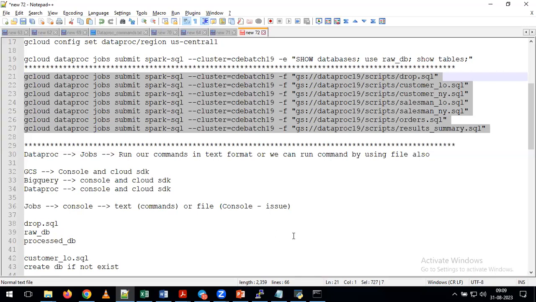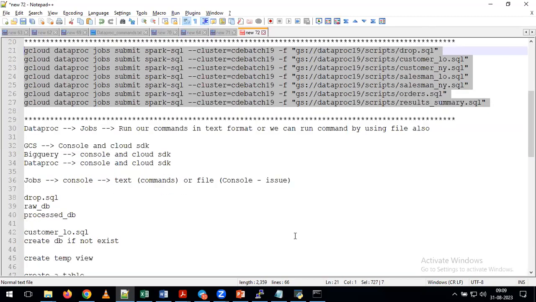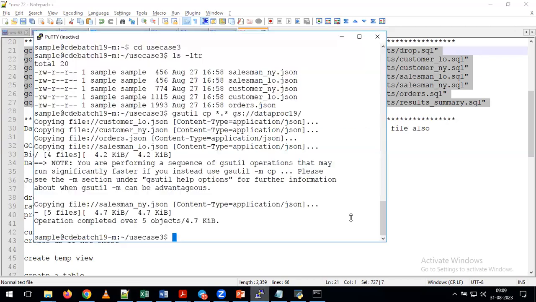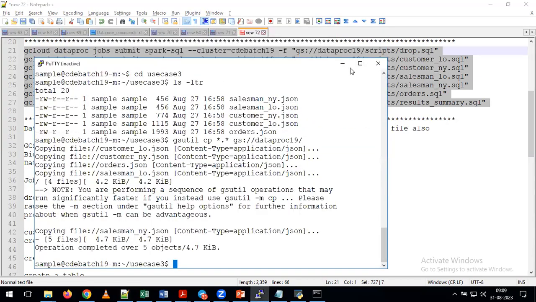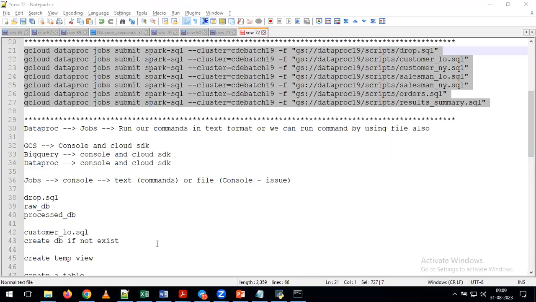Still I'm getting the same issue, sir. .SQL no URL found, like that I'm getting the error. Sir, can you give me the gsutil cp ** command to copy the scripts folder, sir? One second, I'm just opening my Unix prompt.